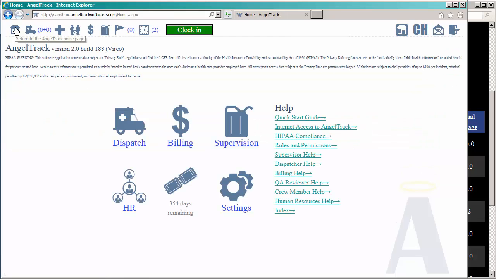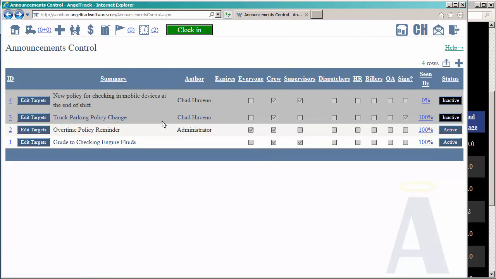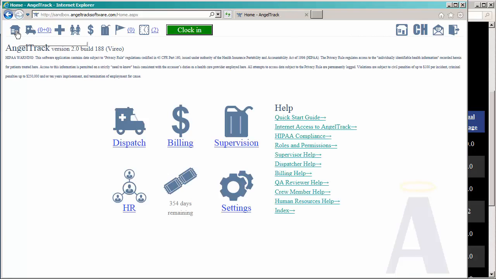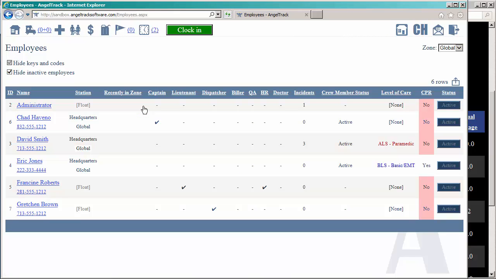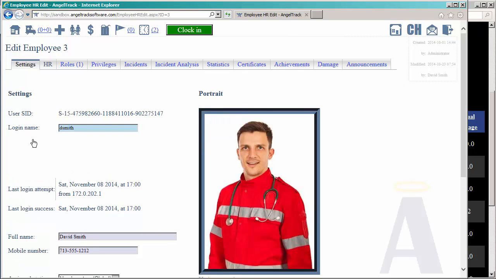So, one other nice little feature. Let's pretend that this truck parking policy was very serious business. We were deadly serious about this policy. We even collected signatures from all the crews, and perhaps someone got in trouble for it and they got fired. Later on, if I ever need to have proof that that employee was shown that policy, well, I've got that right there in his employee file. Remember when we logged in as David Smith and we saw the policy and we signed for it?